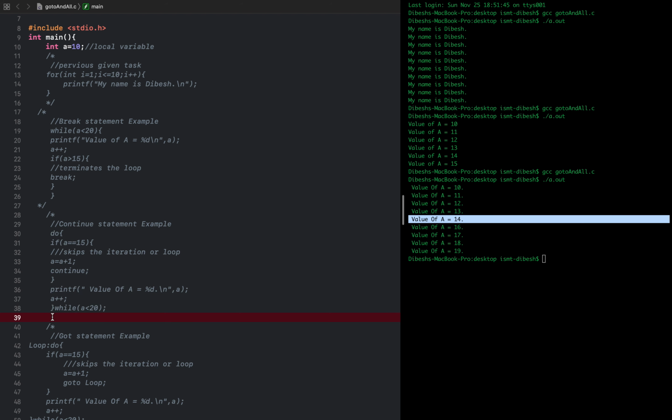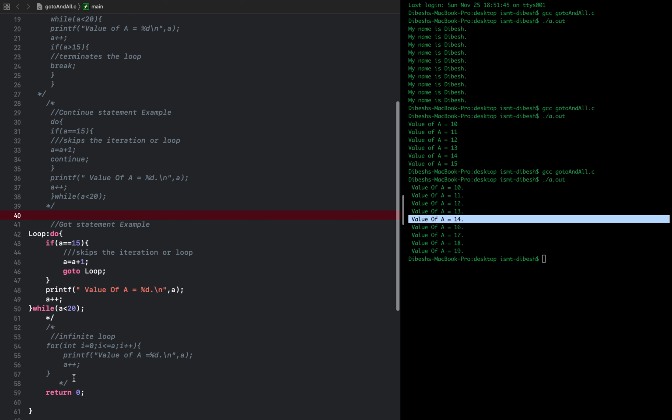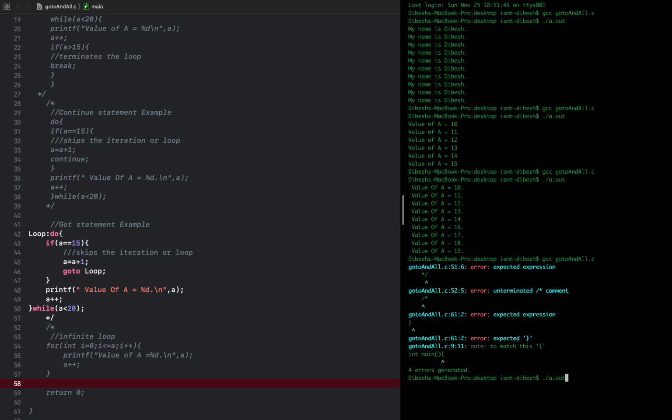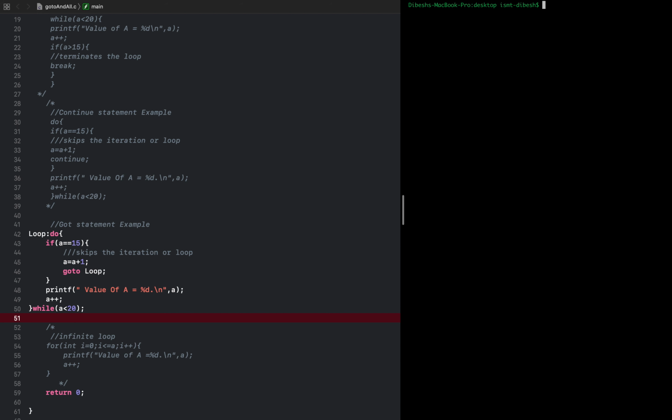Now next is the goto statement. So let's compile this first. Oh, errors. Love errors. Because guys, errors are what would help you to understand the problems and would help you to learn a lot of things.